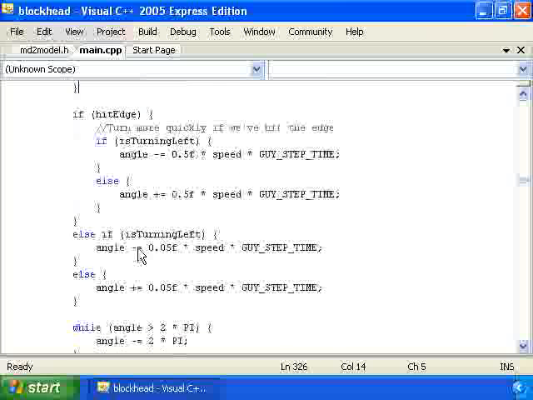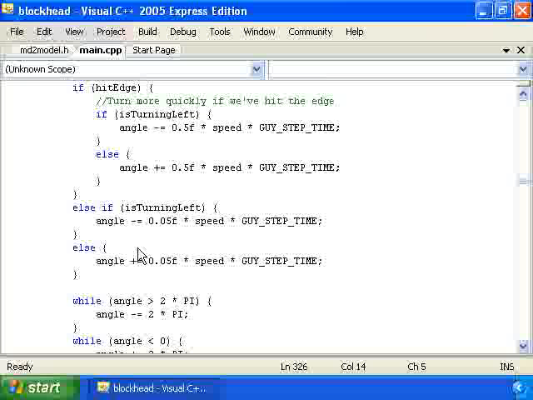Then we're going to make the guy rotate. We're going to make him turn while he's walking. And to do that, we just have to alter the angle variable. What we're going to do is if the guy has hit the edge, we're going to make him turn really quickly, so that way he's no longer facing the edge. So if he has hit the edge, we're going to change the angle by 0.5 times the speed times the amount of time by which we're stepping, and either decrease it or increase it depending on whether we're turning left. If we haven't hit the edge, instead of multiplying by 0.5, we're going to multiply by 0.05 because we're not turning nearly as quickly.